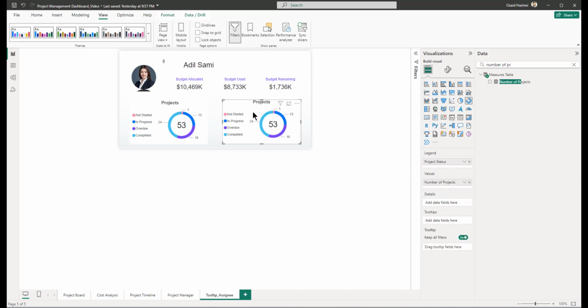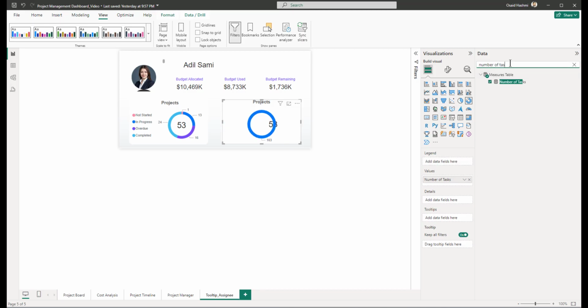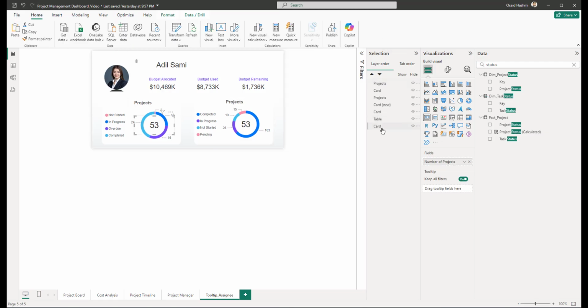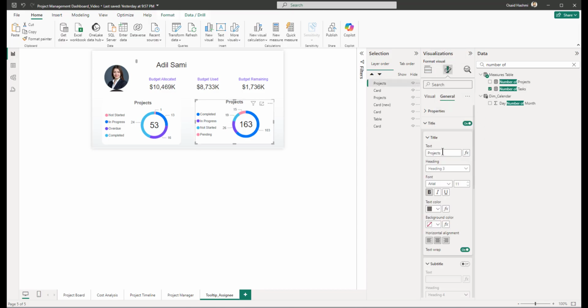Here we have to show the tasks, so number of tasks, remove the number of projects, bring in the number of tasks, and then the task status. So status, task status, there you go. And then what we have to do is to bring in the number of tasks here as well. So I'll go to format, selection, card, this card, no, this is the one, no, this is the one, yes. Instead of number of projects, number of tasks. So we've got this number of tasks, and here we are going to replace this title by tasks.